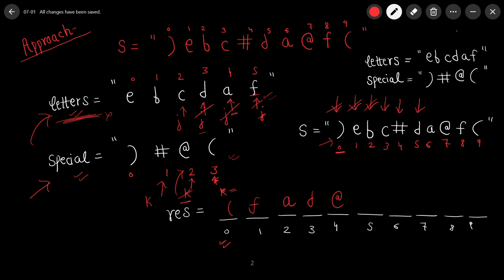D is a lowercase letter. So now we check the letter string and J is pointing to C. So we put C here and since we have used C, we move the J pointer backwards by one position. Next we get A. A is again a lowercase letter. So we see J is pointing to B. So we put B and since B is used, we move the J pointer backwards. Now we get @. @ is a special character. So we go to the special string. In the special string, K is pointing to hash. So we put hash. And since we have now used it, we move the K pointer backwards.